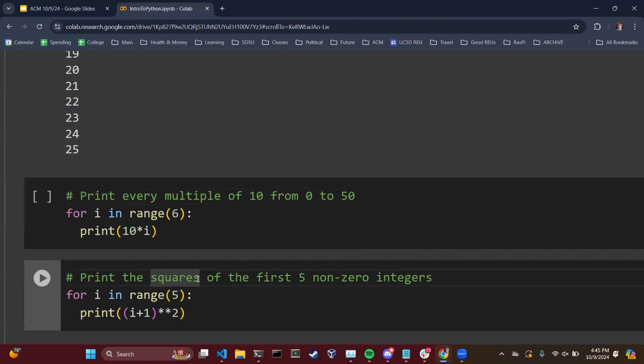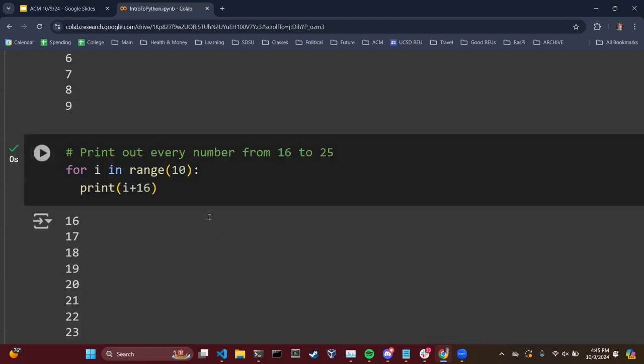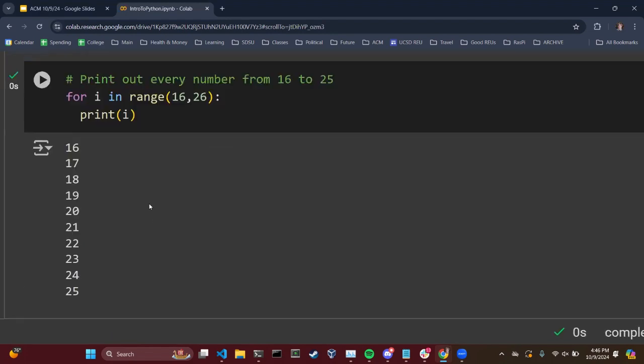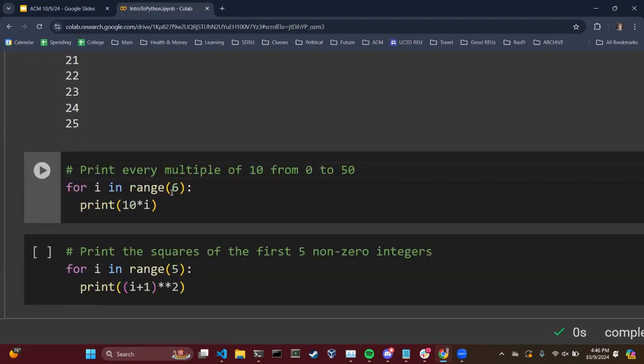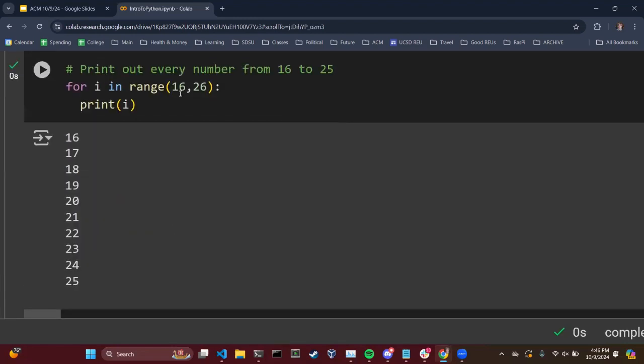Sweet. If you want every multiple of 10 from 0 to 50, if you want, oh, you can do that. Yeah, I guess that's probably a better way to do that. Yeah, you can do that too. Cool. I didn't know that. So if anyone didn't see that, you can just place that and specify the range here.